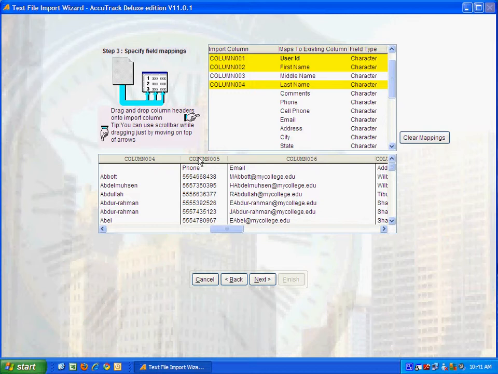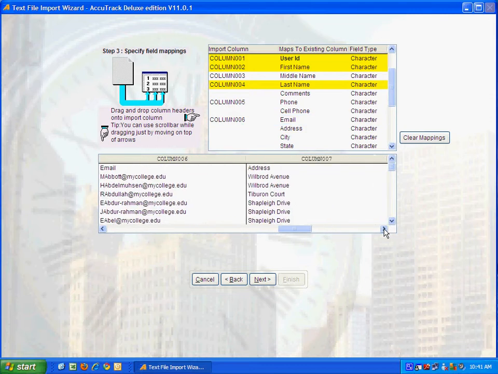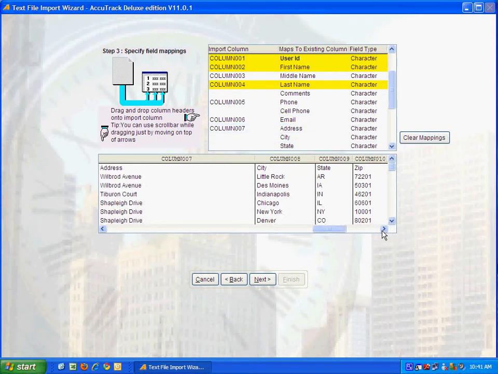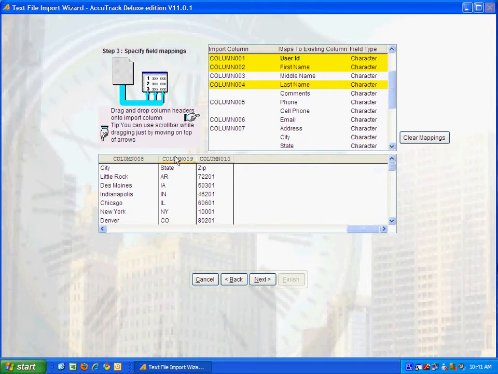Okay, notice my phone number column has no dashes or brackets. That's important because it will not import right if you have dashes and brackets in the import file. Okay, add email address here, address, got a couple more here to do. City, state, zip.